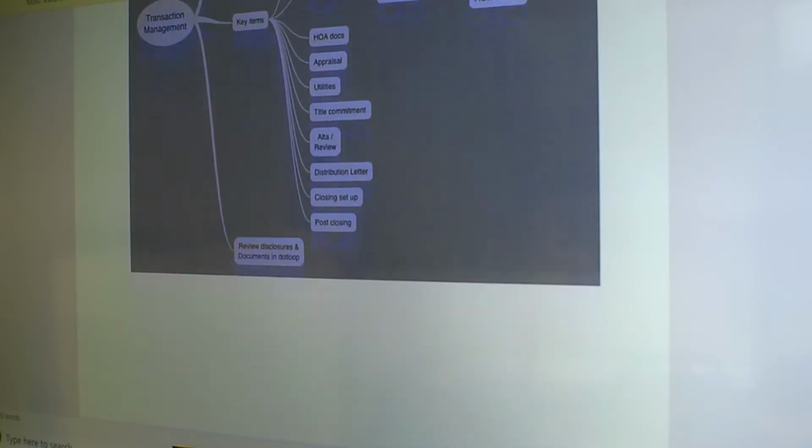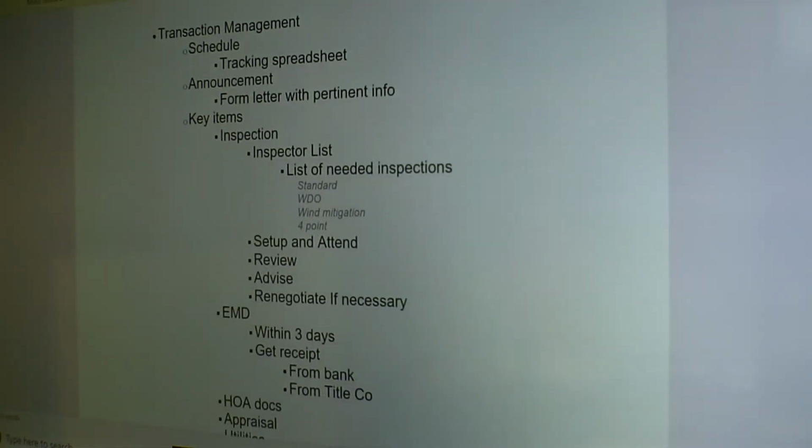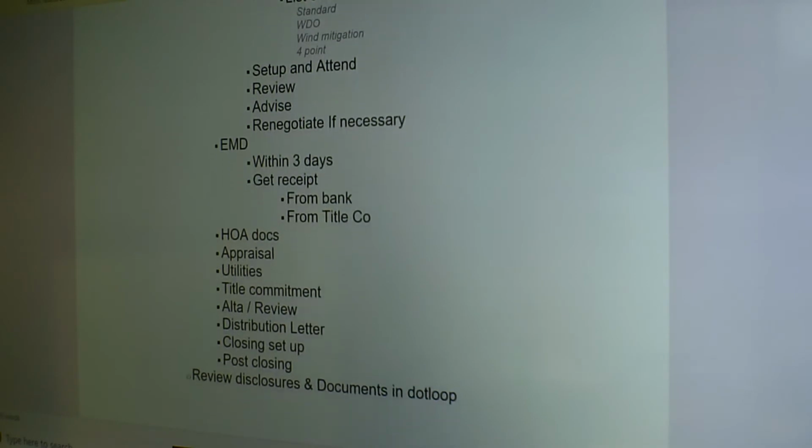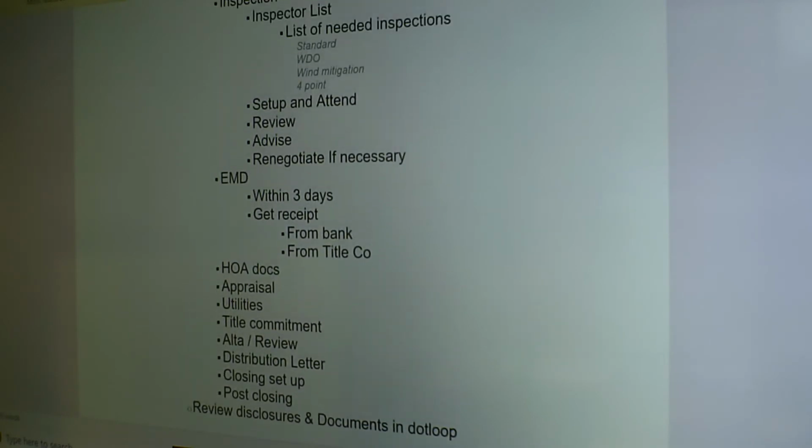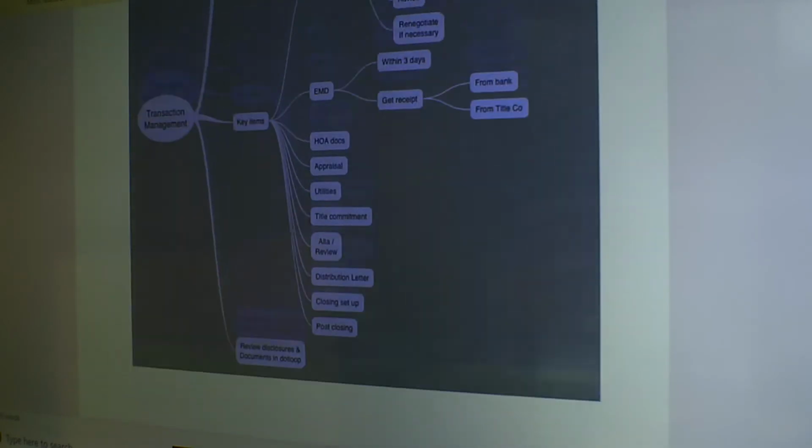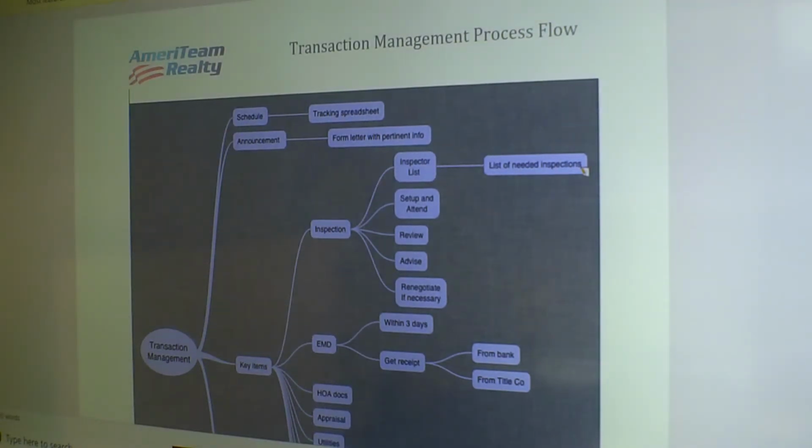So this is just an outline here graphically, and page 2 is the outline of what it would look like in text. Okay. All right. So that's just informational.